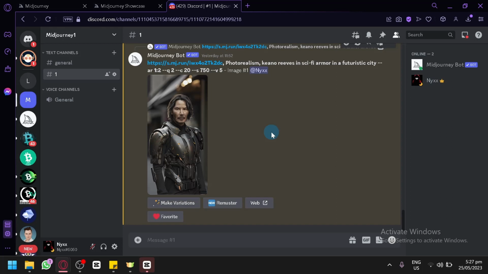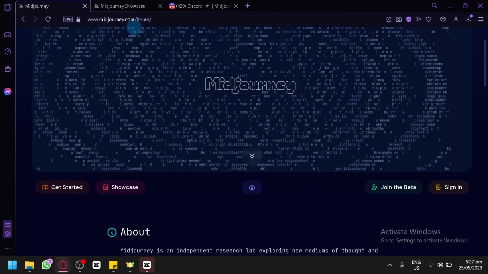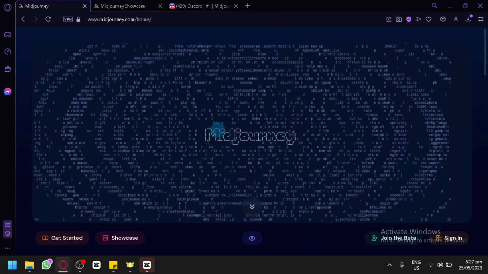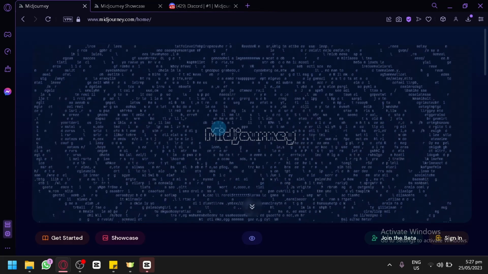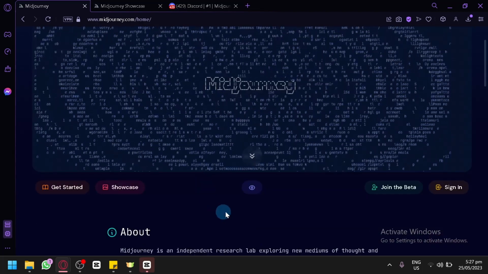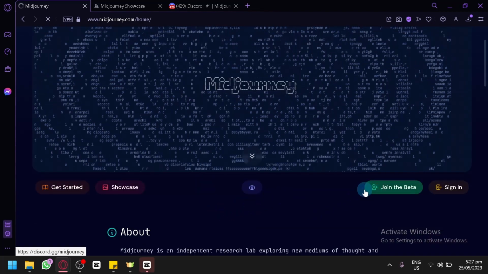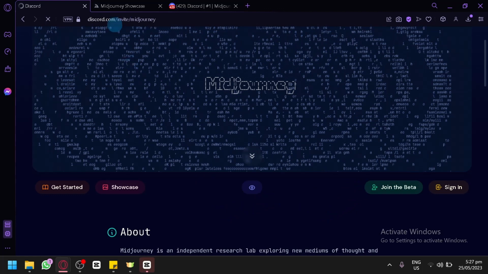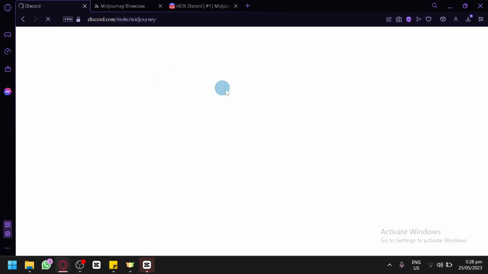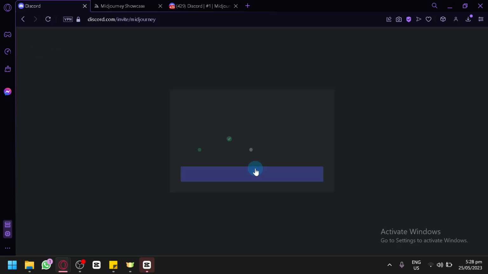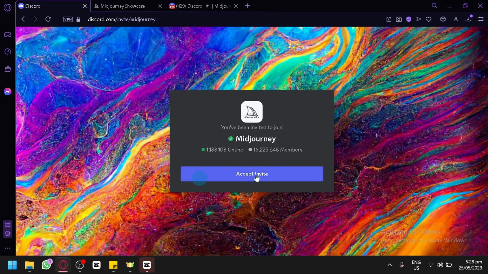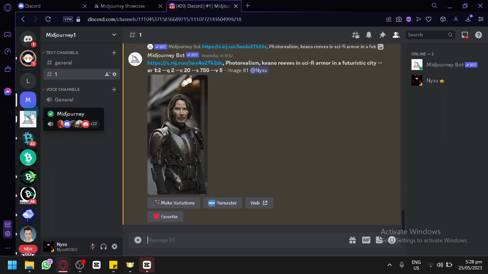Now, to get invited to the Midjourney main server, what you're going to do is go to midjourney.com, which would allow you to go to this website. This is their main website, and what you're going to do is click on join the beta. By clicking this, you will be redirected to the Discord invite, wherein if you accept the invite, you will be redirected to your Discord server. And as you can see here, you can simply click on accept invite, and you will be redirected to their main server over here. This is their main server.